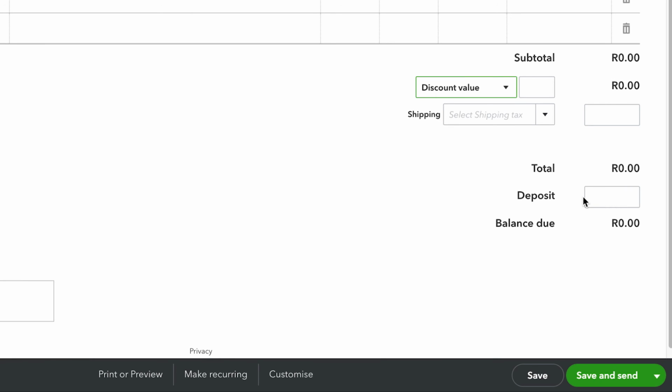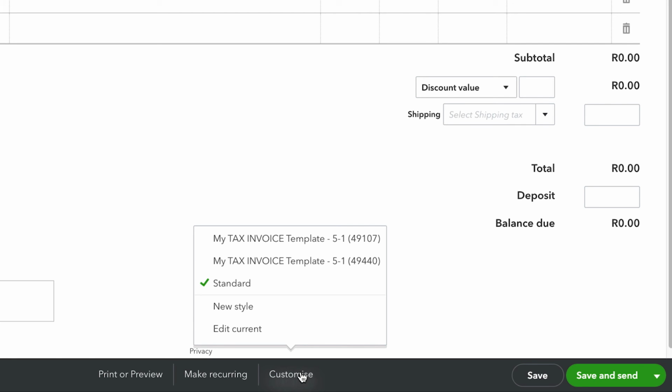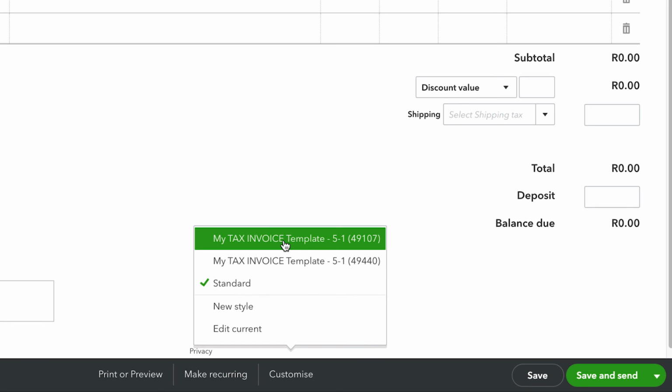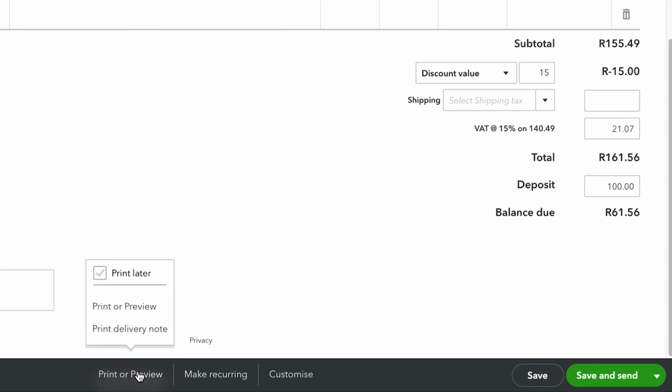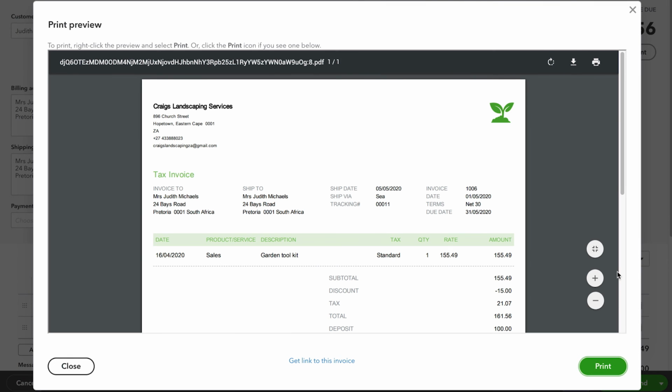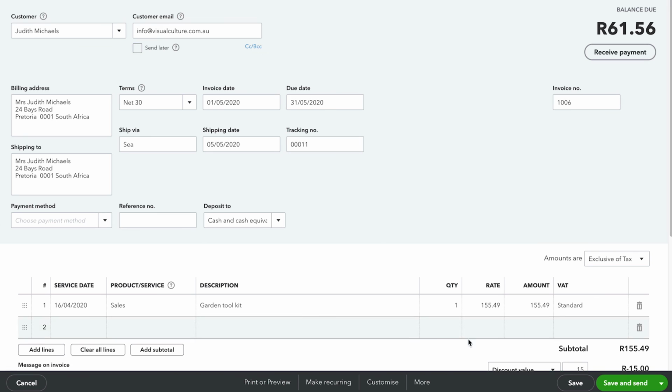Now you'll be able to use your new custom template easily. Click Customize at the bottom of your screen. You'll see the name of your new custom form in this list and can apply it to the new invoice. To preview this, click Print or Preview at the bottom of the screen. Once you are satisfied with your custom design, click Save and Send.